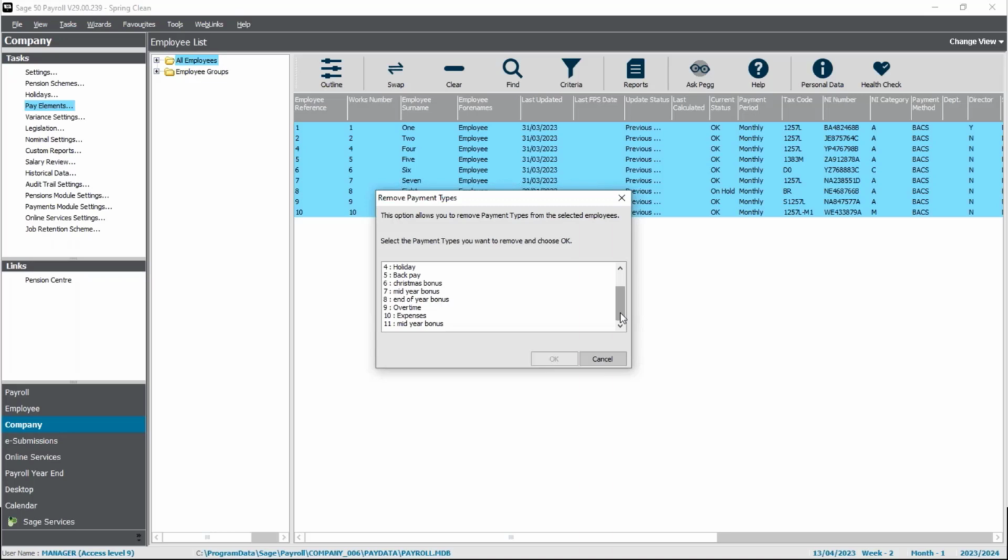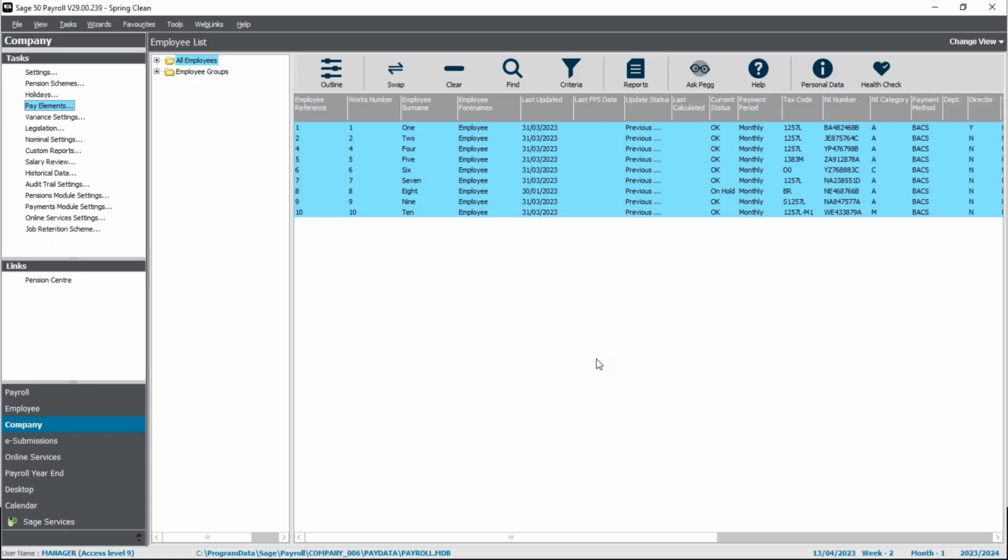So as you can see there, we don't know which one to remove. Now we don't want to delete both of these, we just want to delete one. So there's an easy way to find out which one is which. So we'll cancel out of this now because there's a report you can run. The report is the employee details payments report. I'll show you where that is now.